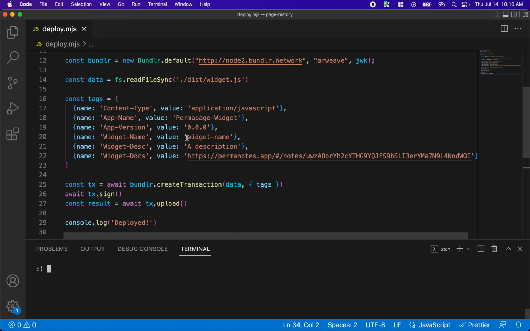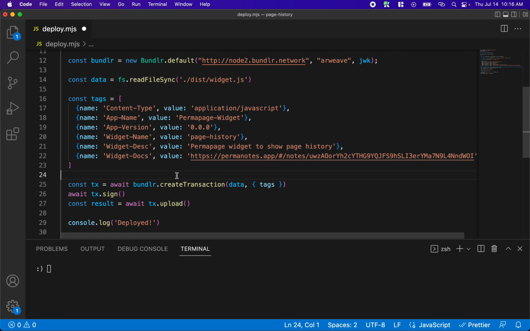and then we add these tags to it. So one of the things we want to change is our widget name to page history and add a description. Permapage widget to show page history. And then if we had documentation, we would want to add it here. A great use case for permanotes is you can quickly add your documentation and just link it and know that it will always be there with no cost.